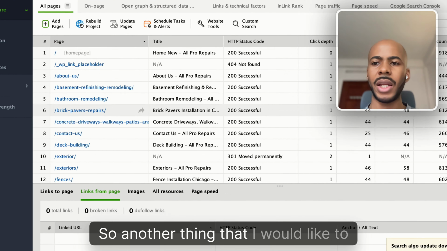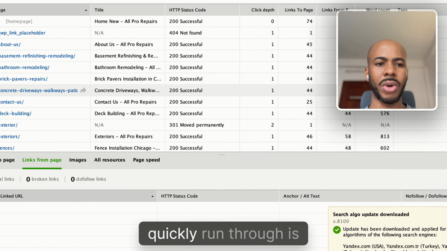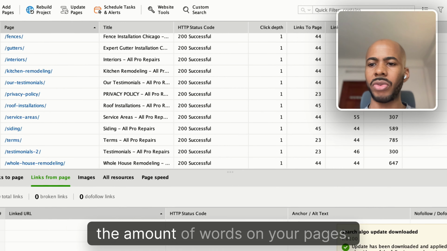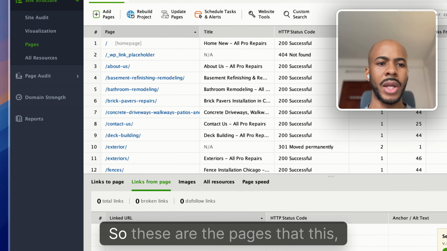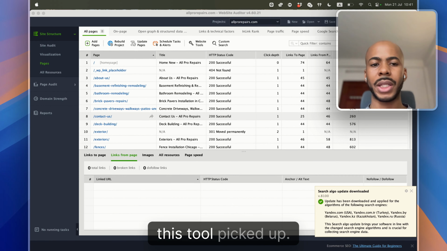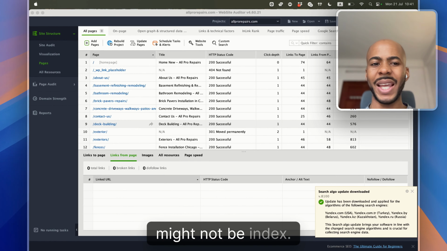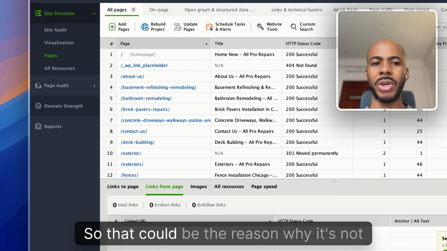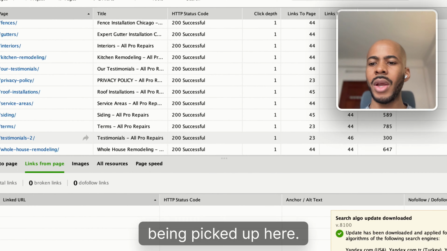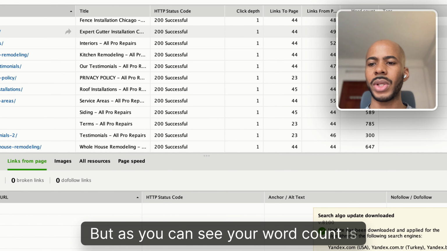So another thing that I would like to quickly run through is the amount of words on your pages. So these are the pages that this tool picked up. Maybe you have additional pages on your website, but they might not be indexed. So that could be the reason why it's not being picked up here. But as you can see, your word count is too low.